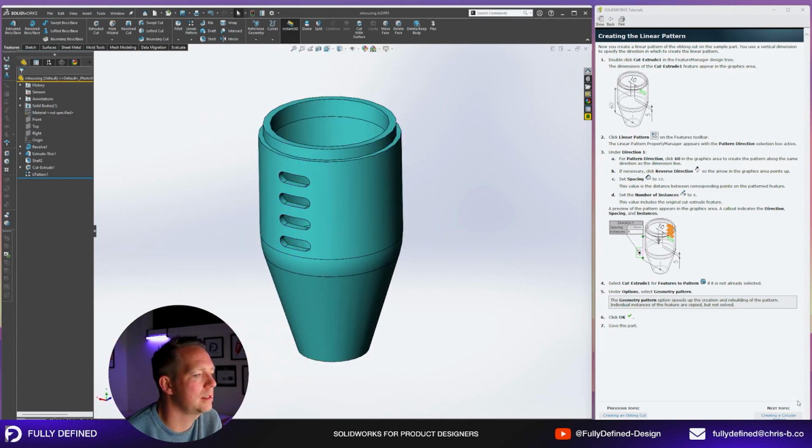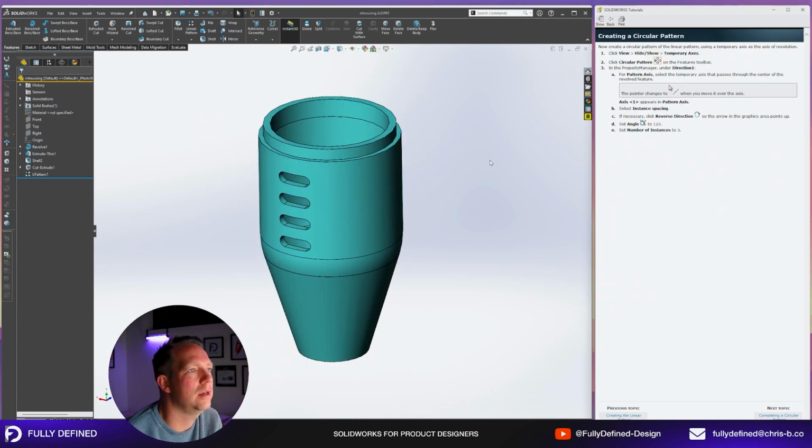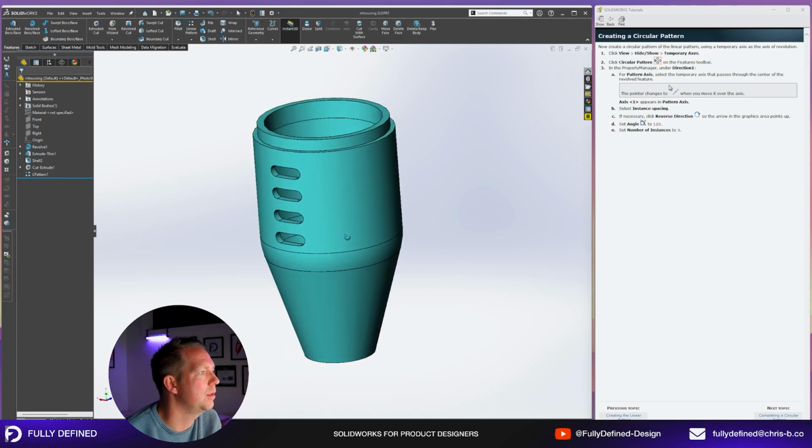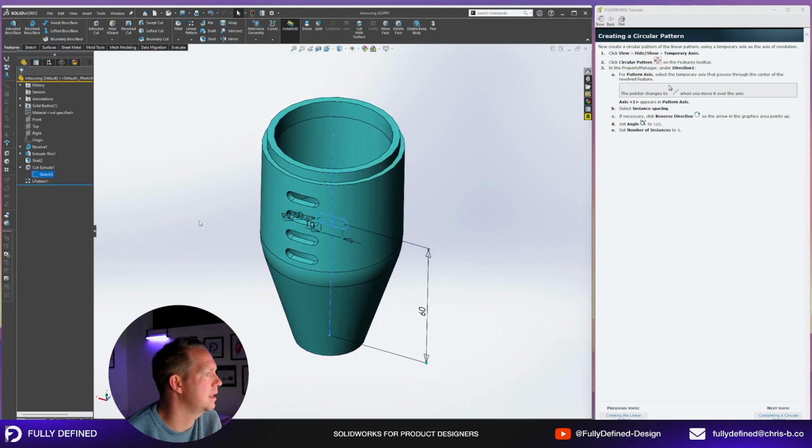Let's save the part. And now we're going to create a circular pattern of the linear pattern using a temporary axis as the axis of revolution. So we're going to show the temporary axis. We click on the little drop down here and click temporary axis. We can see that one through the middle. That would tell me that in that sketch here, we did not need that construction line.